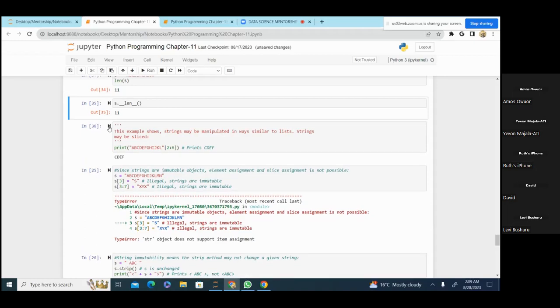So this means that slicing can be done on objects, which are basically strings. The other thing which you need to know is that strings are immutable. Why are they immutable? It means that you can't replace a character within a string.